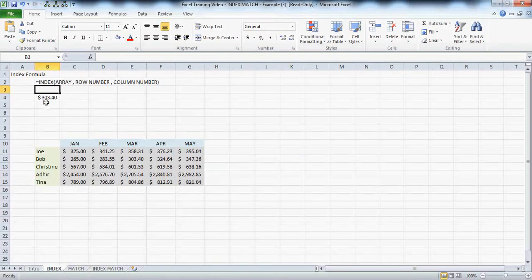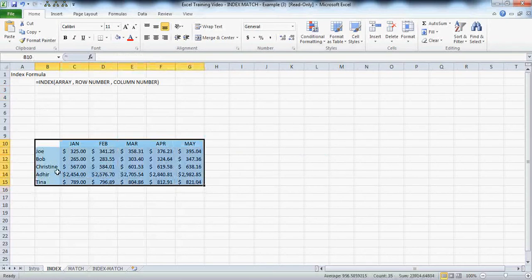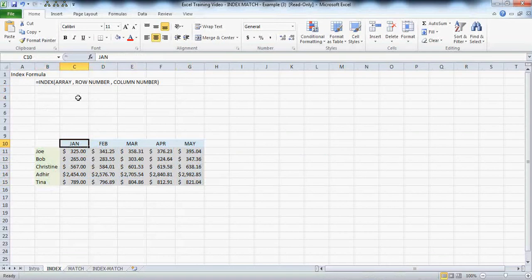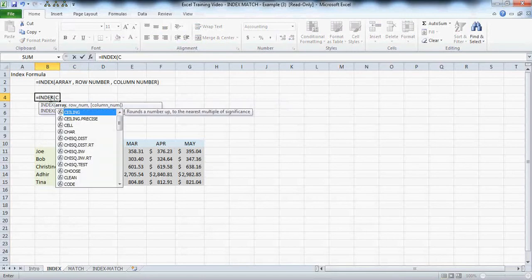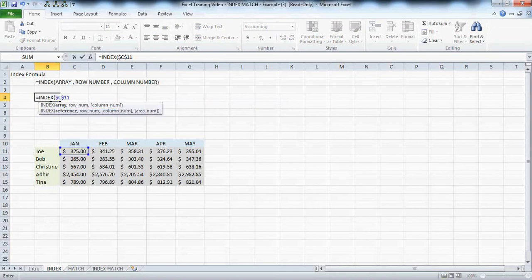Now let's practice using the index function. In my example, I have a rate card for 5 people: Joe, Bob, Christine, Adhere, and Tina, for 5 months, January through May. I want to use the index function to determine Bob's rate in March. Using the normal syntax for the index function, I am first going to enter my array, i.e. dataset, which is highlighted in gray background color in cell C11 to cell G15.